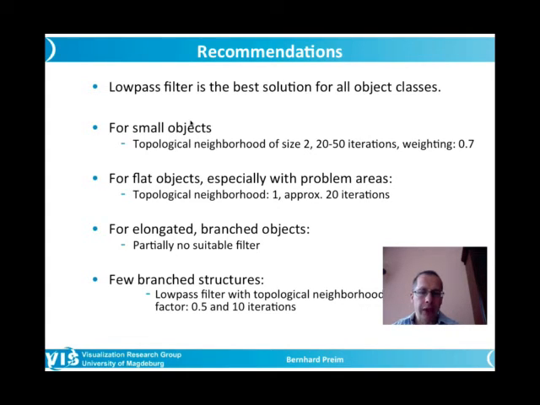For elongated and branched objects, nothing really works well. And that's the reason why we will later discuss surface visualization techniques for vascular trees, yeah, that are deliberately developed for this situation. Yeah. Branching elongated structures need a special treatment.